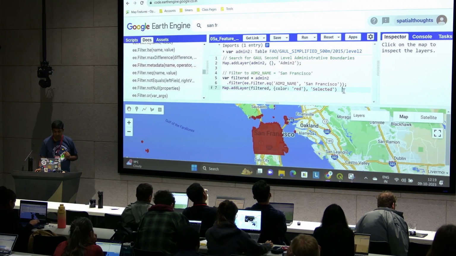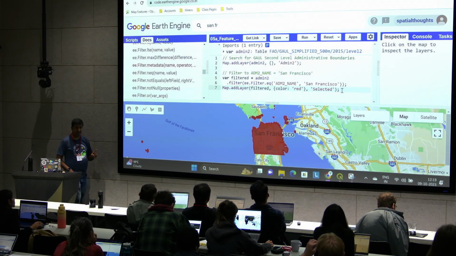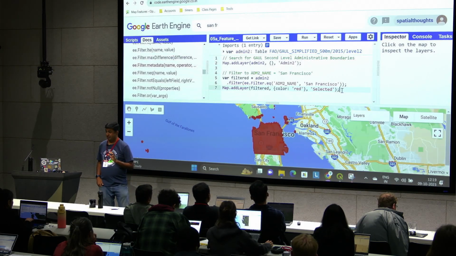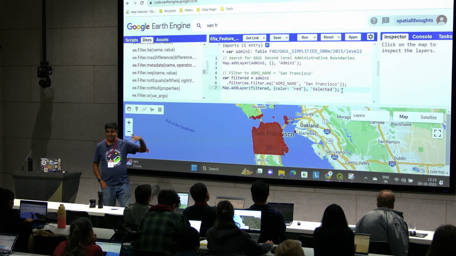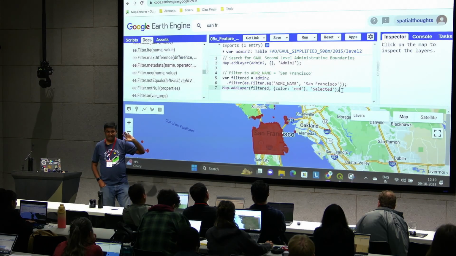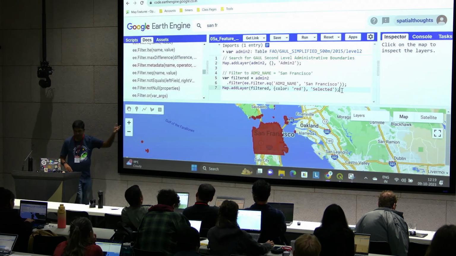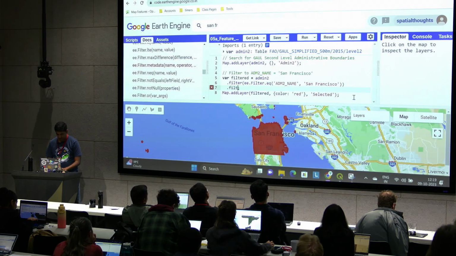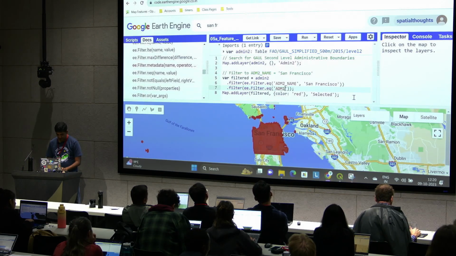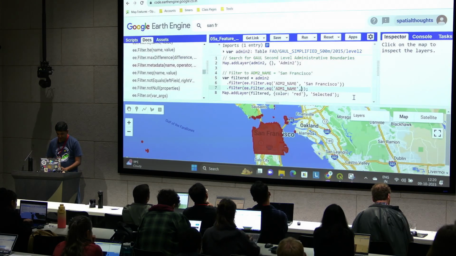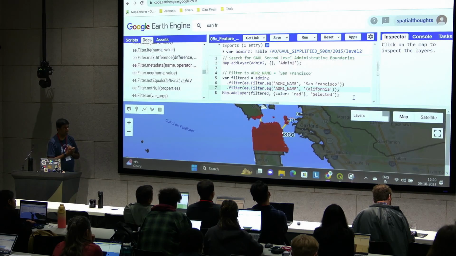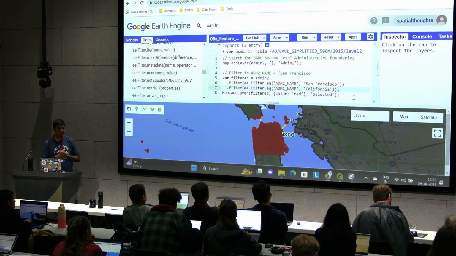A word of caution when using admin2 boundaries: admin2 names are not unique for many parts of the world. If you say Washington County, you'll get one polygon in every state in the US. So if you want to do this properly, you would also add an admin1 filter. So we'll say, find me all polygons where admin2 is San Francisco and admin1 is California. So this will select the polygon that you want.